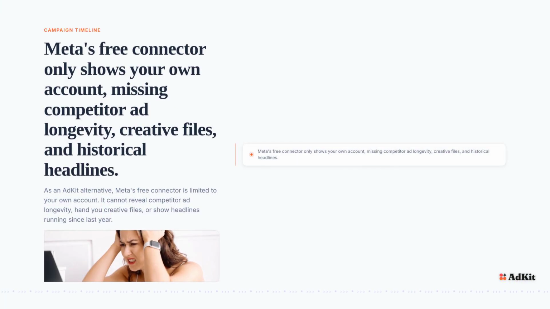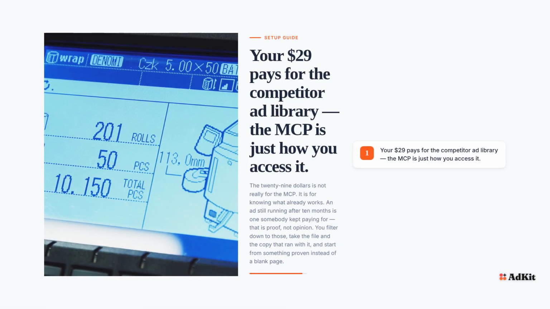As an AdKit alternative, Meta's free connector is limited to your own account. It cannot reveal competitor ad longevity, hand you creative files, or show headlines running since last year. The $29 is not really for the MCP. It is for knowing what already works.